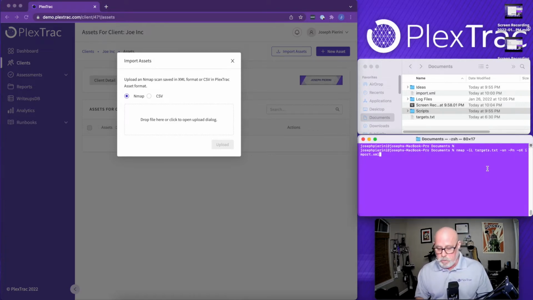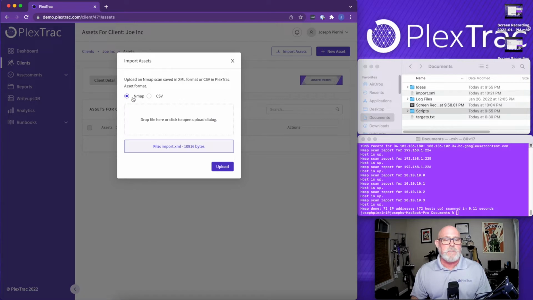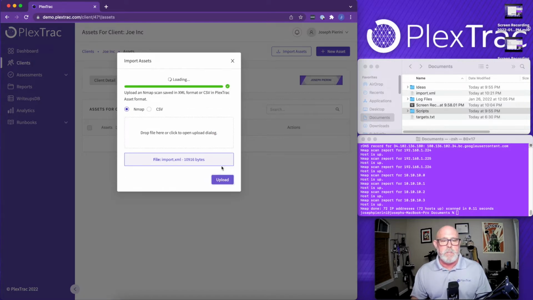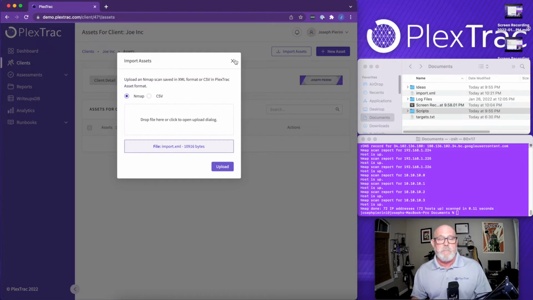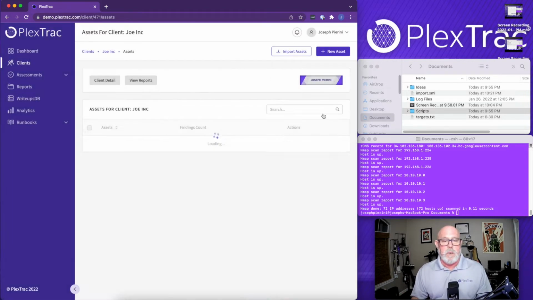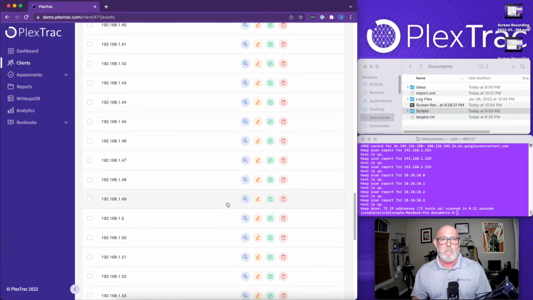And we make sure we've highlighted that, press enter, and that's done. Super quick. And there's our import.xml file. We will drag it over to the import assets, double check, make sure Nmap's selected, then click upload. Well, that was it. That was fast. That's all it took. Now, all of the assets that we were given by our customer are now up in the PlexTrac platform, ready for us to use.